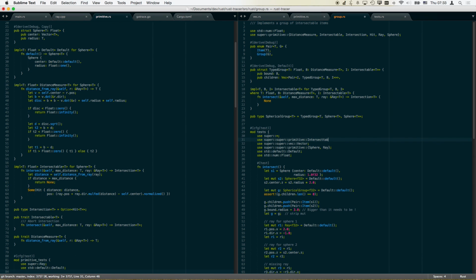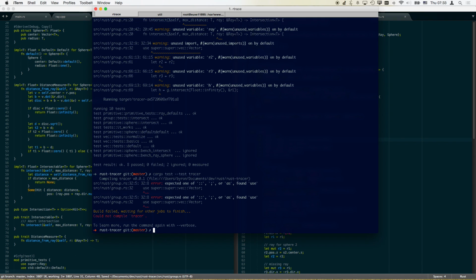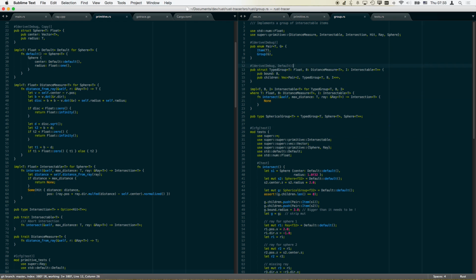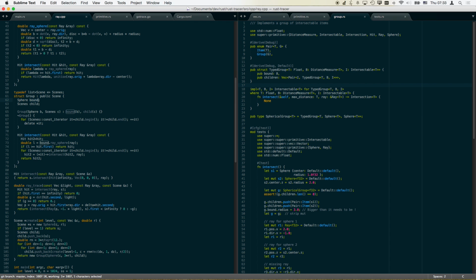At the very basis of our implementation is a pair, which is really just that, a generic pair of two things. In our case, it's an item and a group. The item is usually a sphere. Well, not usually, probably always. The type group is the interesting type because it has its own bound, which is supposed to be able to do distance measurings with rays. And it has a bunch of children, which is a vector of a pair of items and type groups.